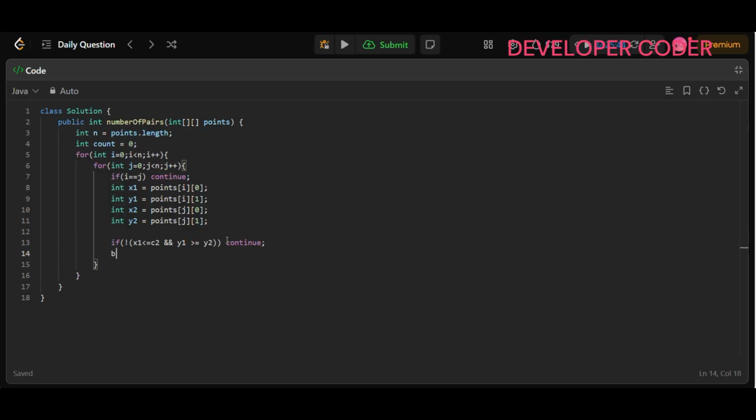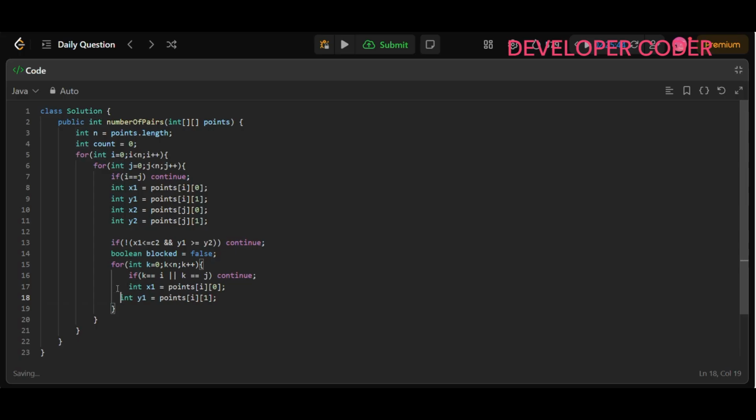Now after that, create one boolean variable blocked and set it to false, and then run one more loop. Int k is equal to 0, k less than n, k plus plus. Here you have to make sure that if your k value is equal to i or your k value is equal to j, then simply skip this part, just continue. Otherwise, again take the point, so you can copy this and paste it here, and here you will say this point has x and y. Just write k instead of i, so k here and k here also.